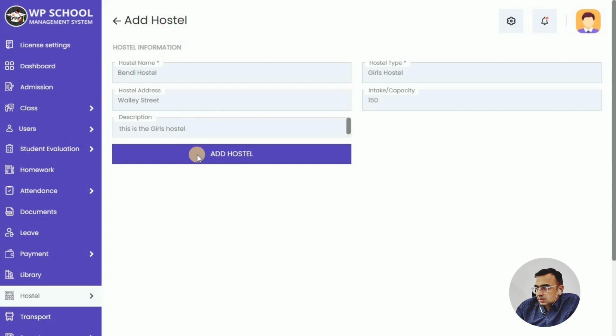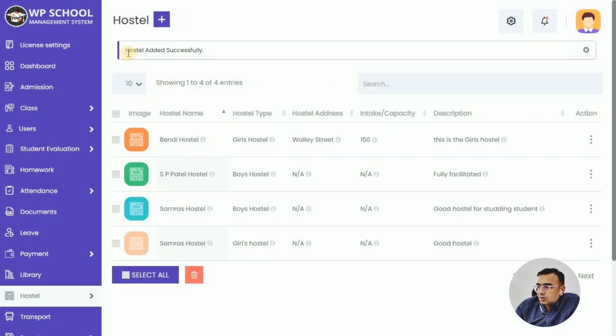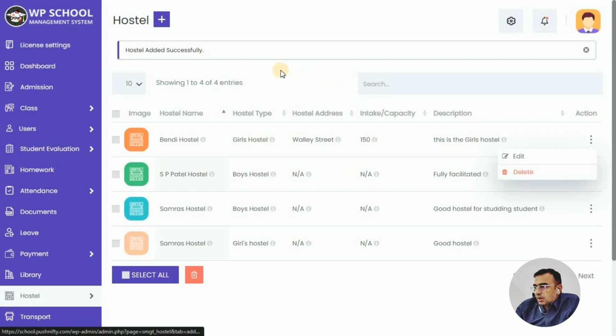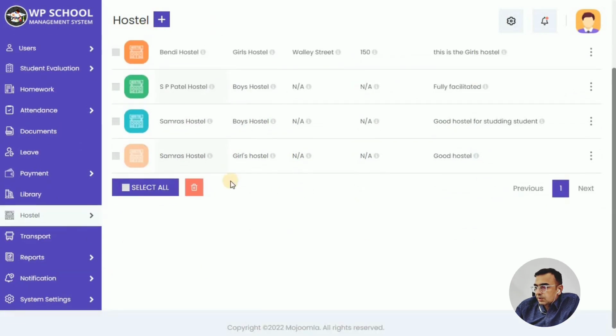the hostel is added successfully. So now you have added the hostel, and then you probably need to add rooms and beds in that particular hostel. We have now created a hostel, so we are ready to do that part. The hostel has been added successfully. You can always search or sort to find the hostel by name.